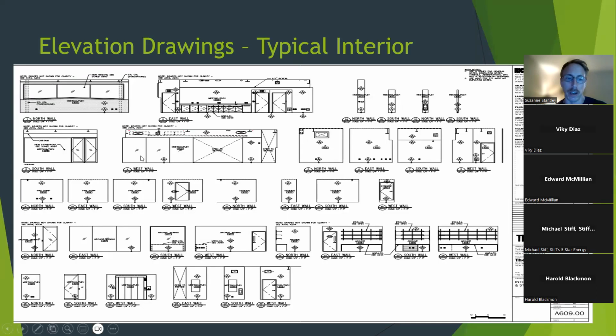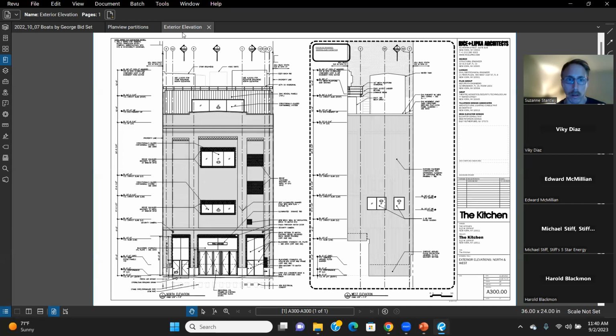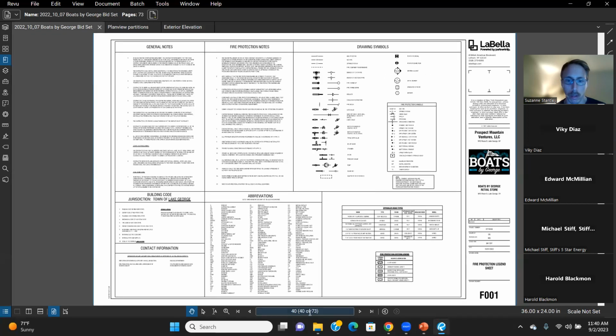Again, I had put it on the slideshow, but I don't think we can see anything on this. So I think page 30 on this guy.